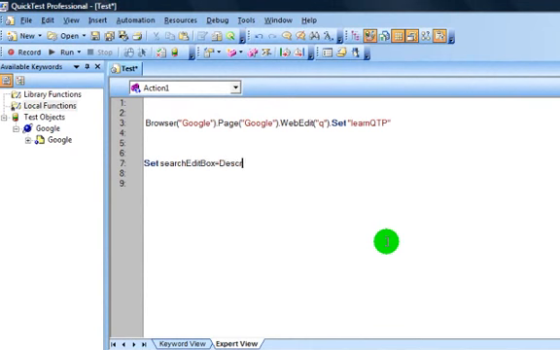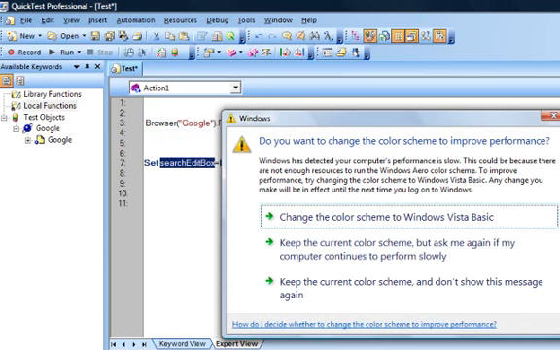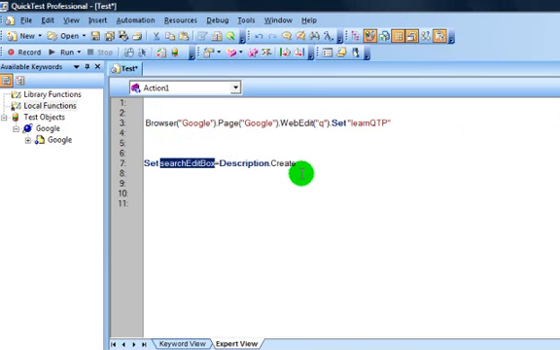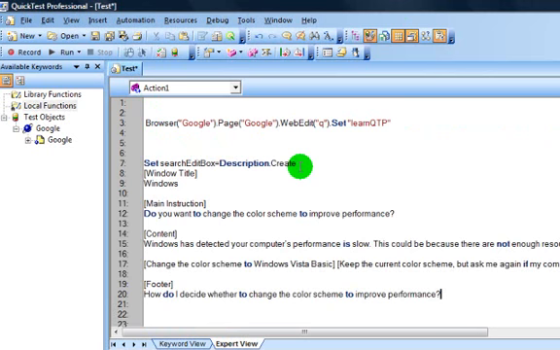And I'll say Description.Create. Okay, this is how we define the description object over here, right? So search edit box is my description object. Now I will define what properties. Oops, sorry.